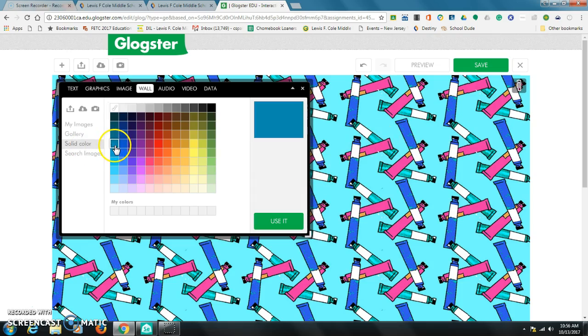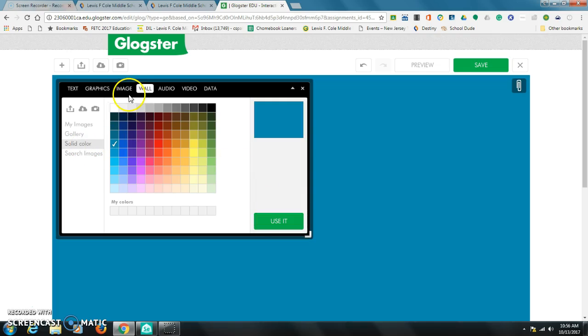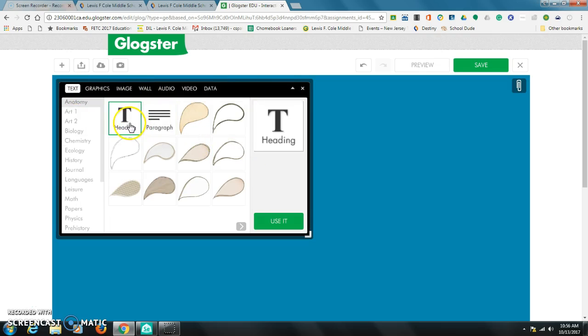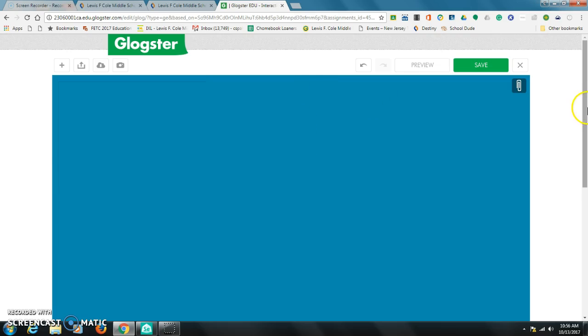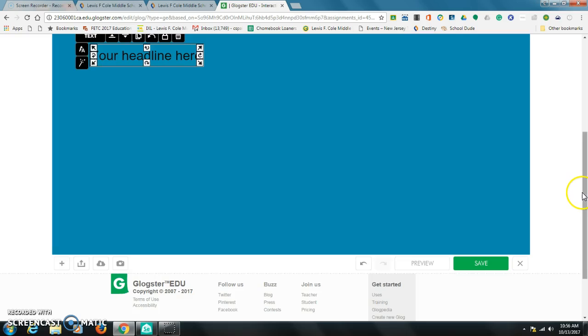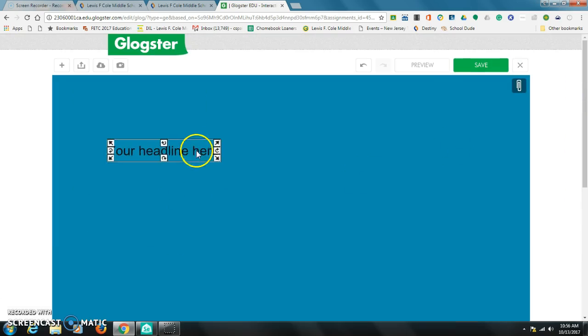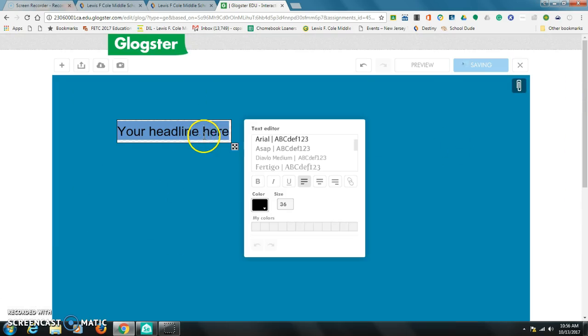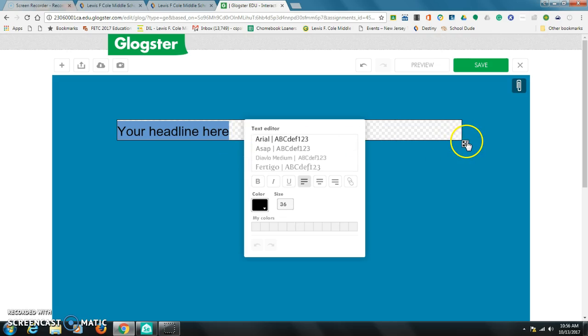So I'm going to go back over to the solid color and select it and show you how to use some of the other great features. So the first feature is text. You have heading, click use it, and then if you scroll down, there's your first text box. And there's no real box, it's just plain text. If I double click, I can resize the box, but you'll notice the text stays the same size.